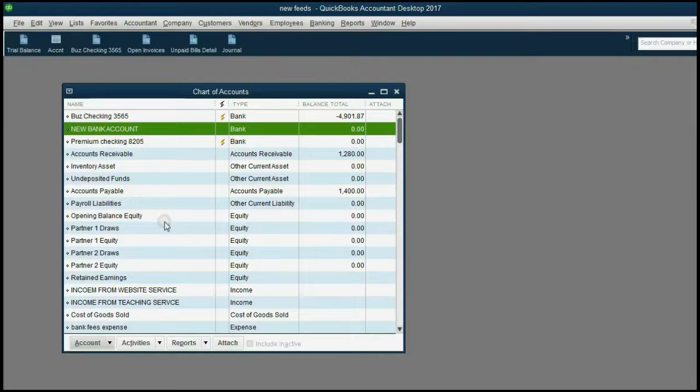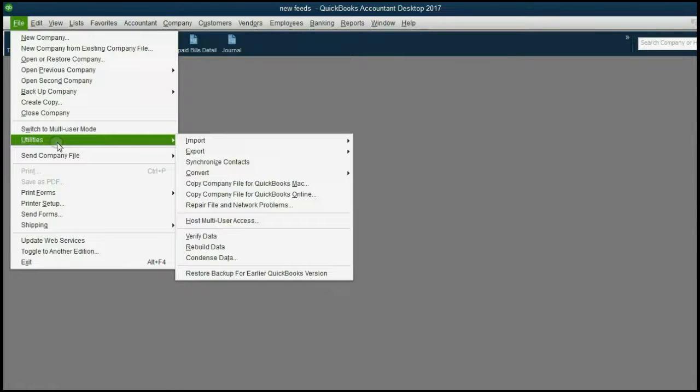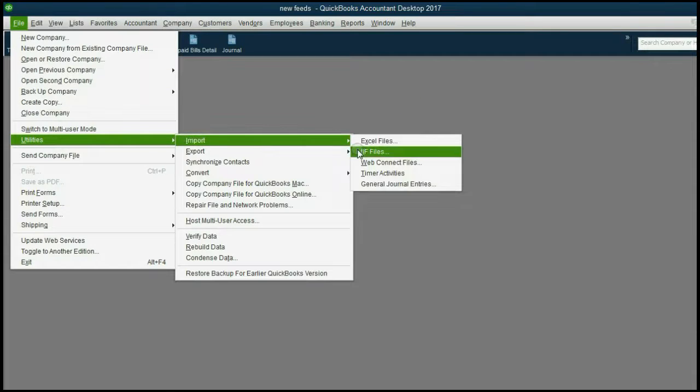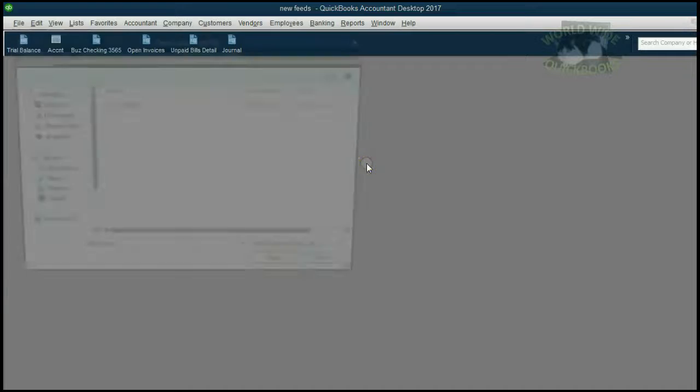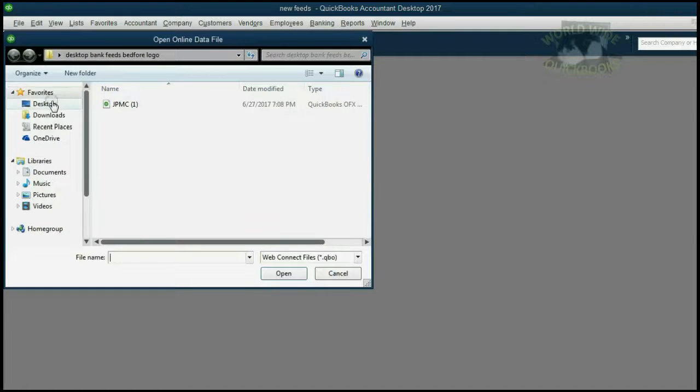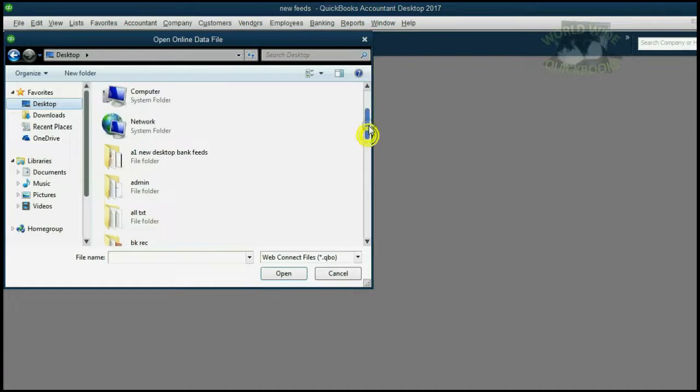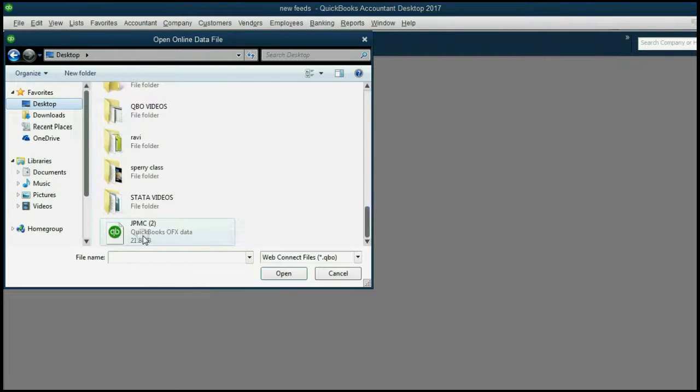So let's go ahead and import. So here, let's do this. We're going to click File, Utilities, Import, and then go Web Connect File. So these are the menu choices in QuickBooks to import. Now we have to look on the desktop, and we're looking for the one that said JPMC. There it is. This was the file that I just downloaded from my bank account a moment ago.